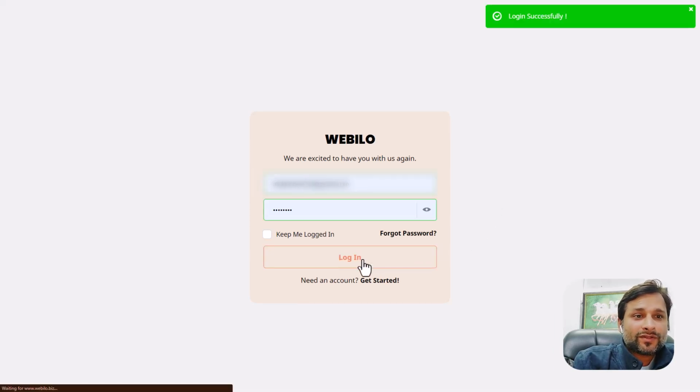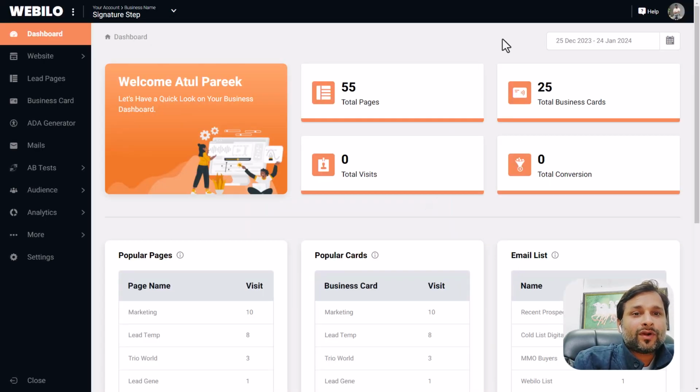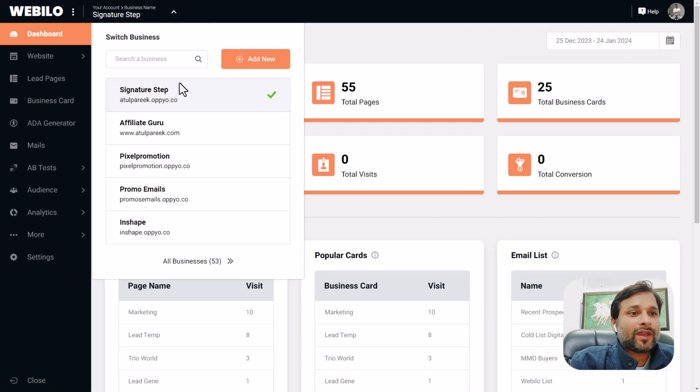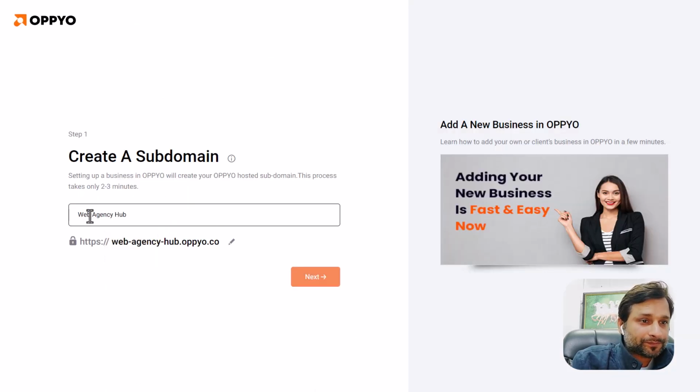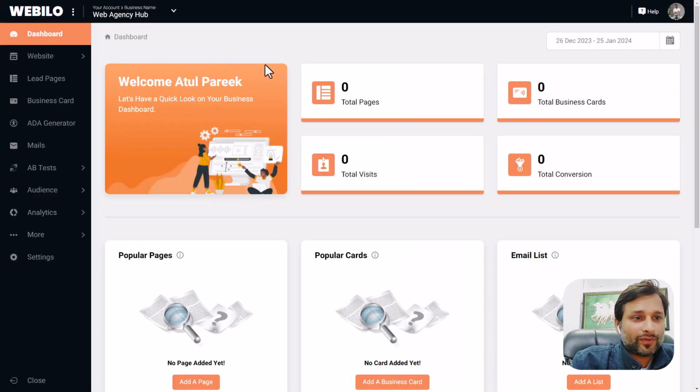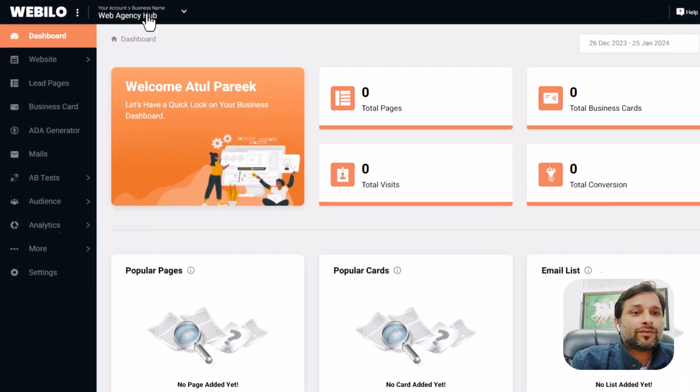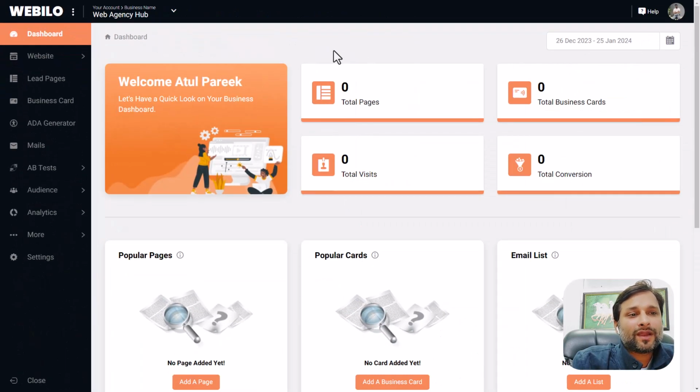Alright, so once you log into a sleek dashboard, a world of possibilities unfolds here. Before we dive in deeper, let me give you an overview of the dashboard. Here at the top, you see the business management section where you can view all your businesses, your client businesses, or you can add a new business really quick. Let's create a new business to explain. Alright, pick a name and get ready as Webilo sets up everything for you. In just a few seconds, your easy to use dashboard will go live.